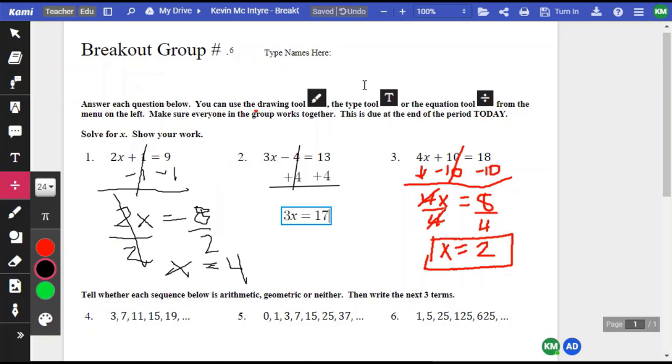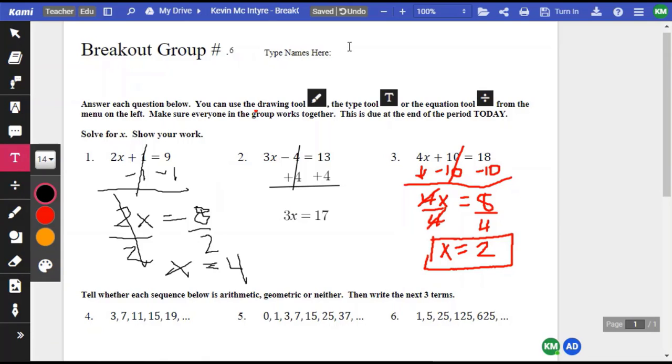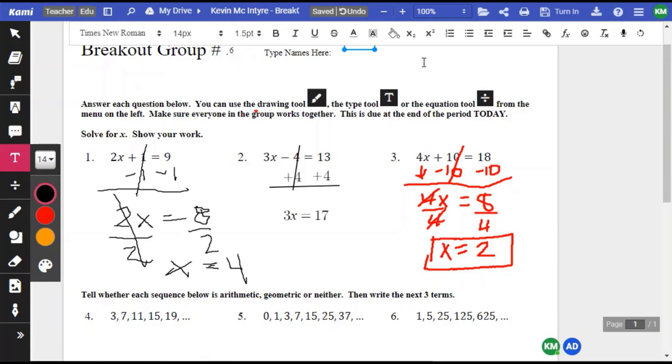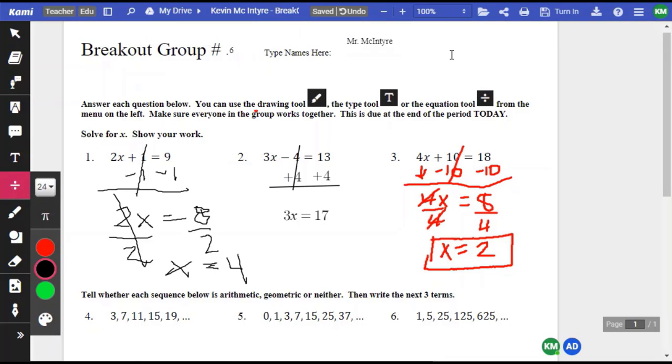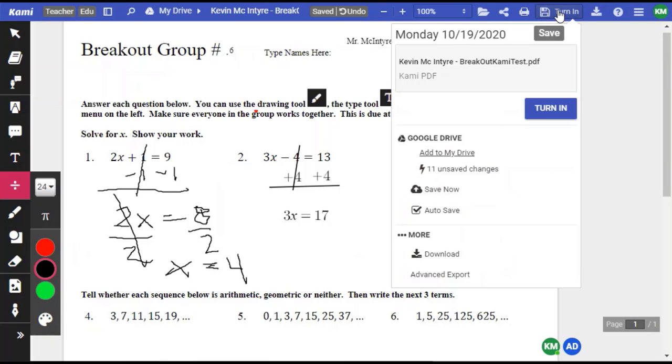But what I want you to do is, number 1, make sure everybody puts their name on it. So everybody should choose the text box tool, go up to the top, and type their name. Then when you're finished, only one person needs to turn it in. So when the whole thing is finished and you want to submit it, one person goes up to the top, this button that says turn in.